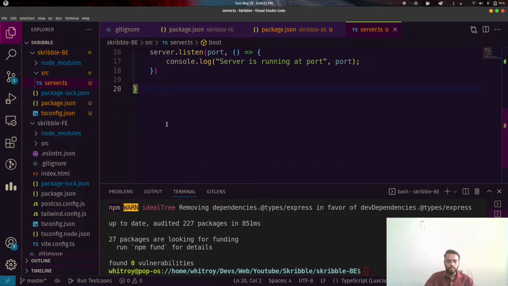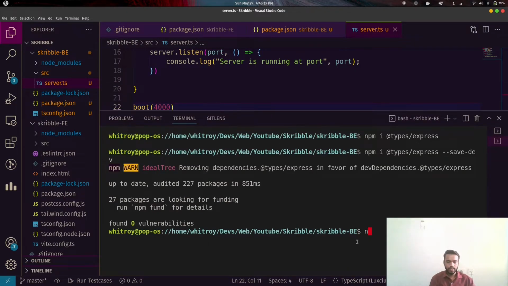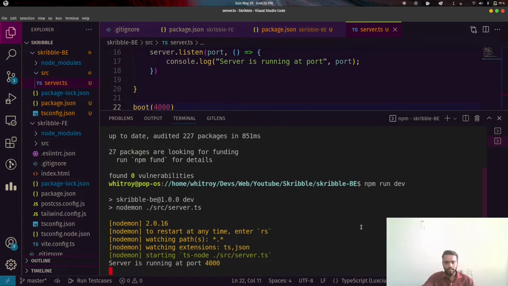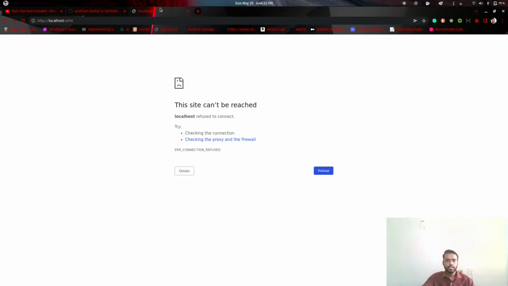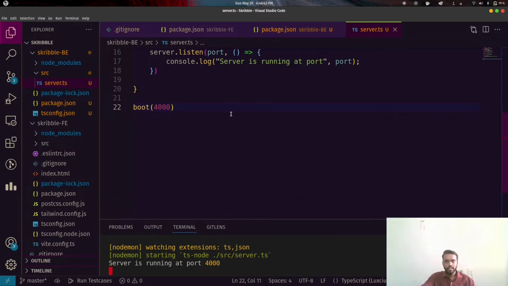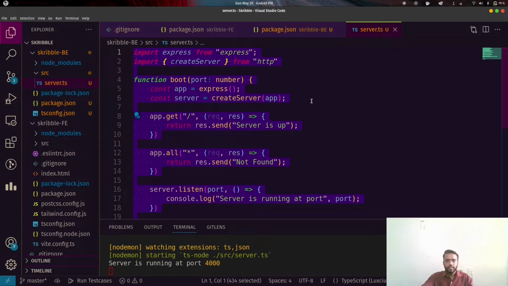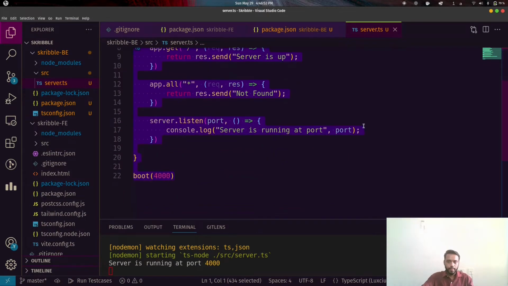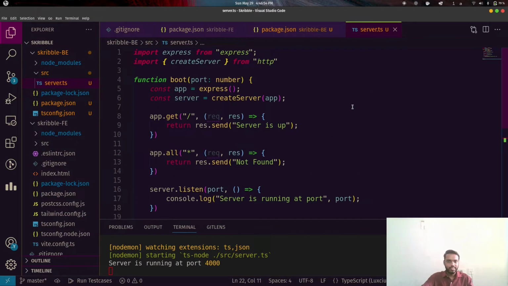Now we have to call this function, that is, boot at port number 4000. So let's check whether our server is running. Let's start it, npm run dev, and yeah, it is successfully running and started our server at port 4000. Let's try to access it, that is localhost 4000, and it is giving "server is up", so our server has been successfully set up. So we have created an HTTP server, tested it, and it is running fine.